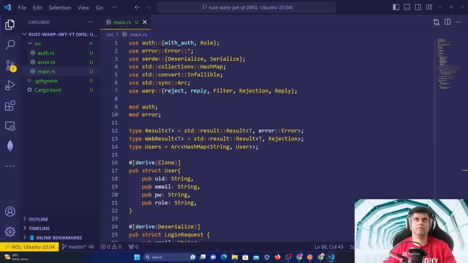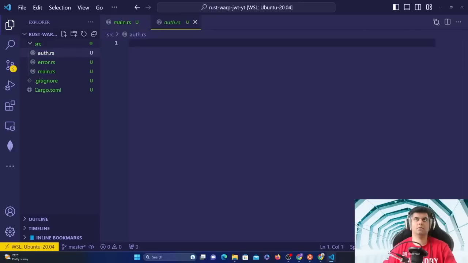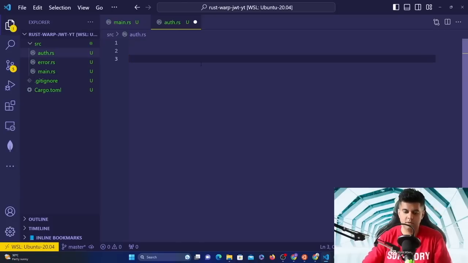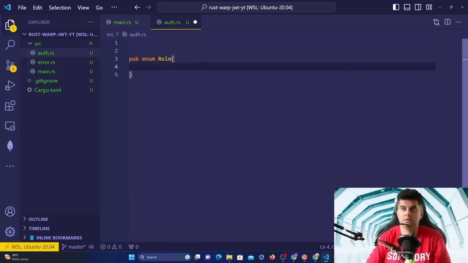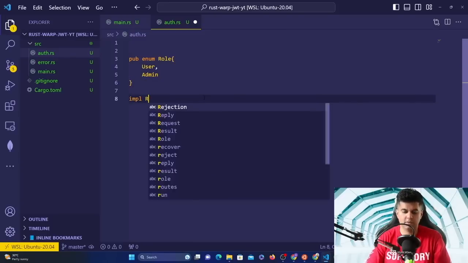So now we have the error file to complete. Okay, and then we have our auth file to work on. All right, so now you know that we've completed the main.rs file. I will now work on the auth.rs file. The first thing that I can define is the enum role, and I know that role can be of type user, which is the struct that I've created, or it could be admin. So two different values, right? User or admin.